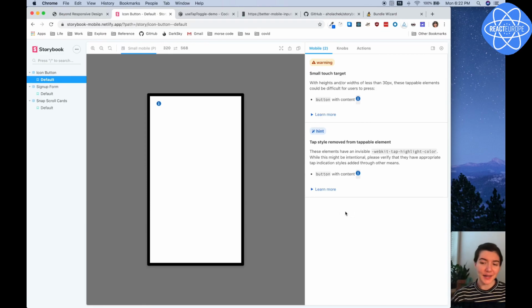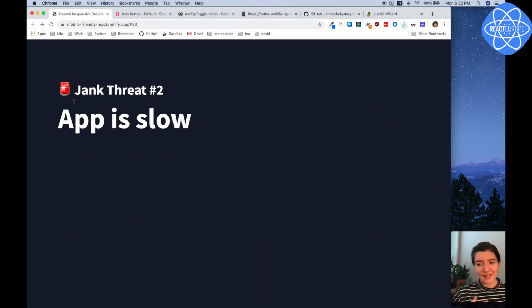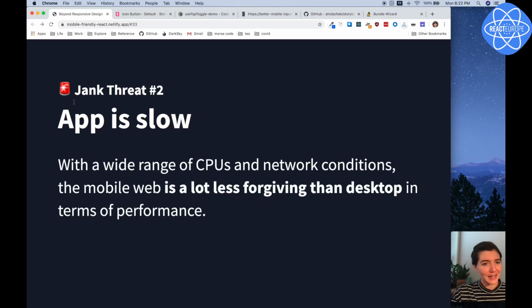And this add-on is very new, so I'm still in active development. And please make an issue or suggestion if you have one. So that's Storybook Mobile. And now we're going to move on to the speed section, and I'm going to go pretty quickly through the speed section.